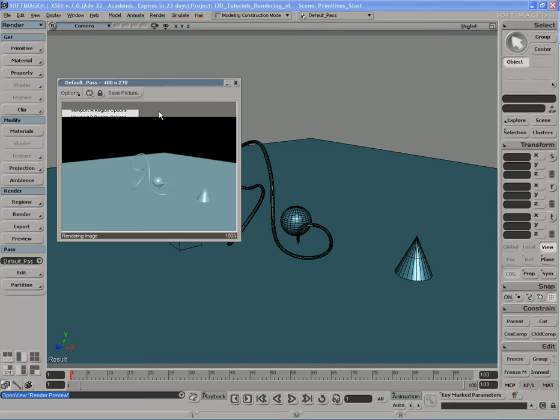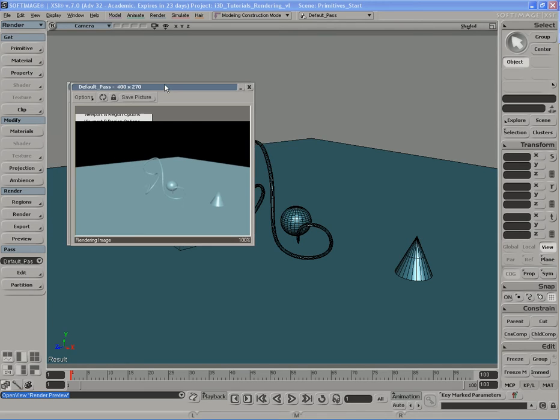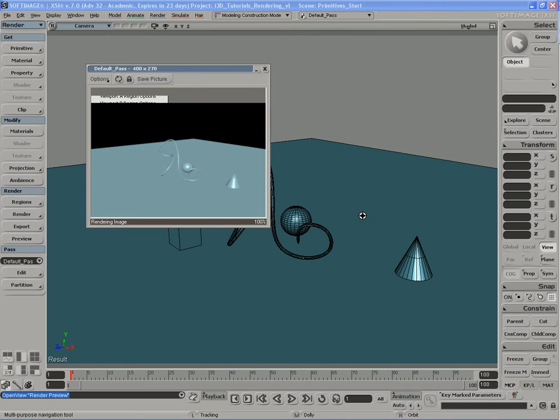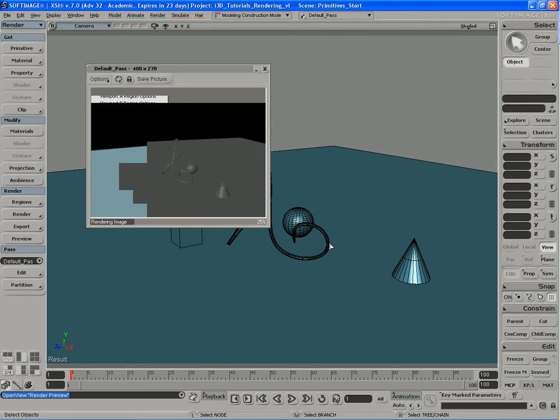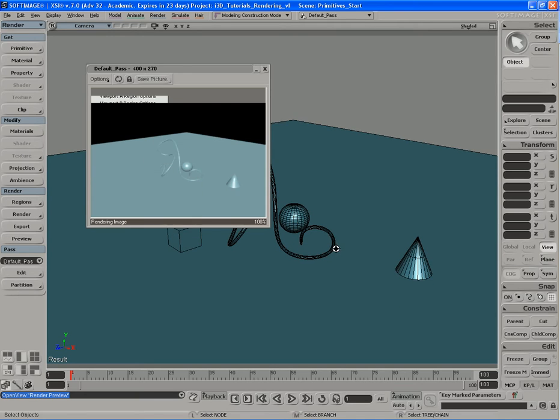If we go over here, we have the refresh button, which allows us to manually refresh this. However, by default, this is set to auto refresh. So if I move my camera around, you notice that the render preview window is constantly refreshing.